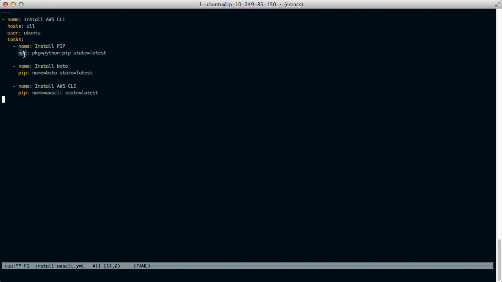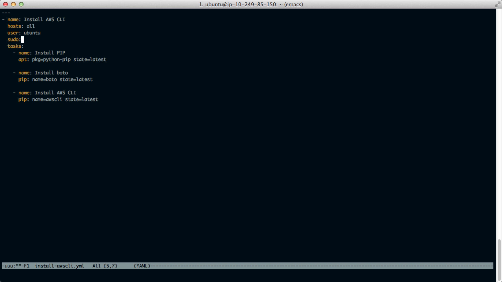Now running apt and pip as the Ubuntu user would not work. So let's sudo to root to make sure that that does succeed.